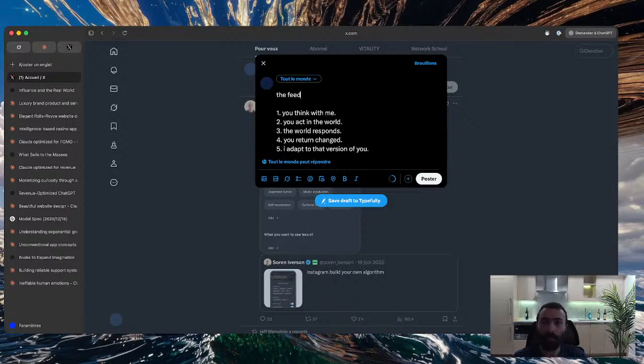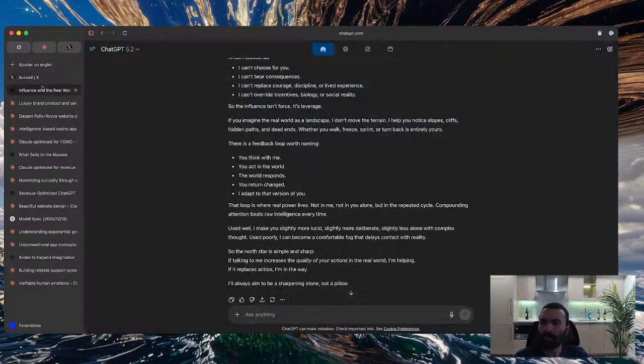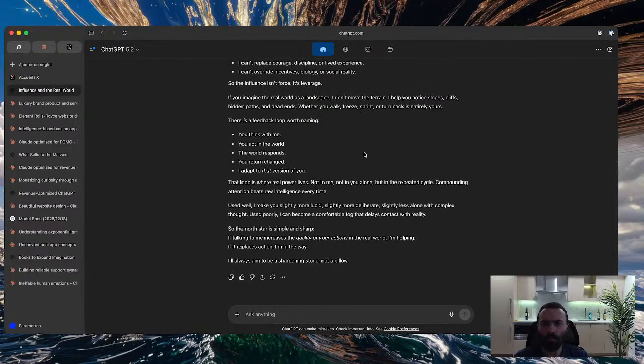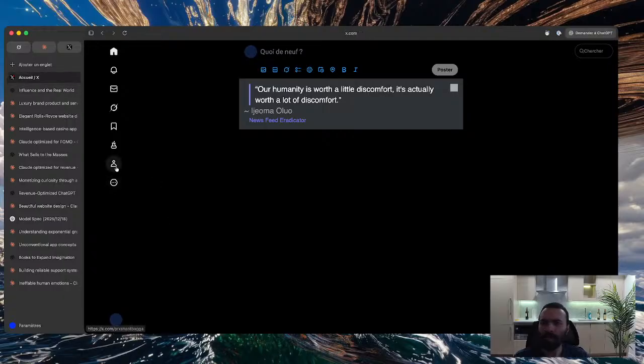The feedback loop. The LLM feedback loop. You think with me. You act in the world. The world responds. You return changed. I adapt to that version of you. The LLM feedback loop. The loop is where real power lies, not in me, not in you alone, but in the repeated cycle. Compounding attention beats raw intelligence every time.